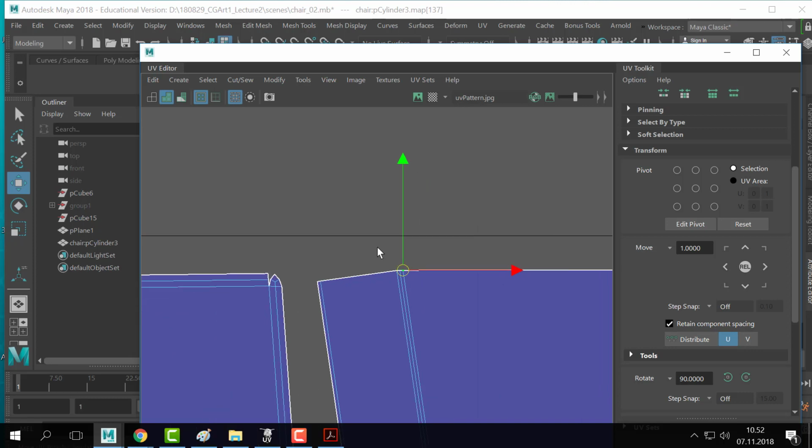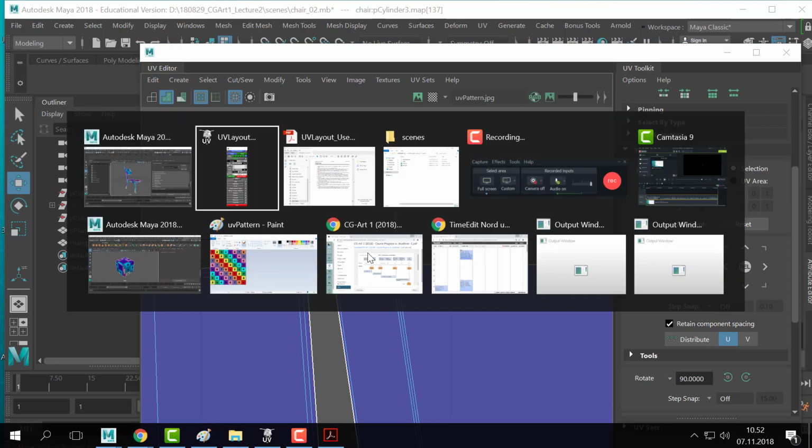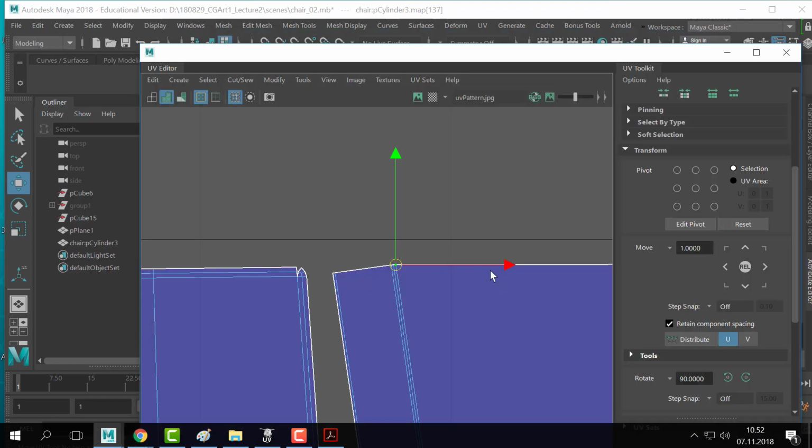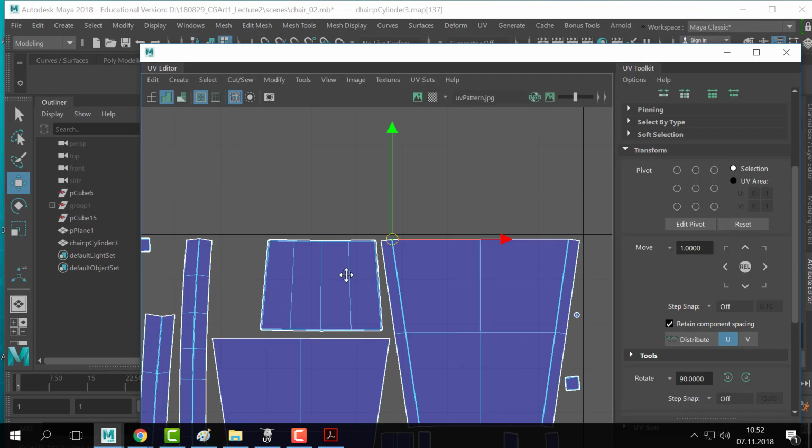Yeah, I don't know how long we're supposed to be in here today. What does it say? 11, 15. So I think we'll do that probably next time then.